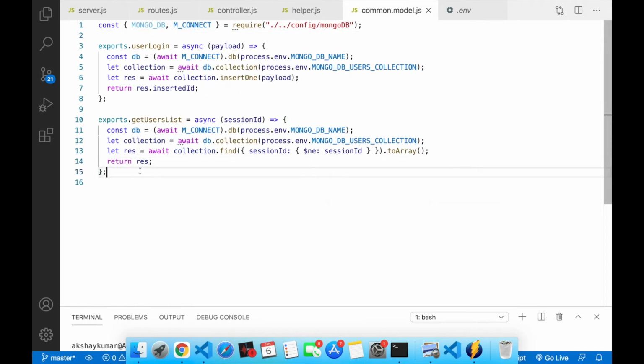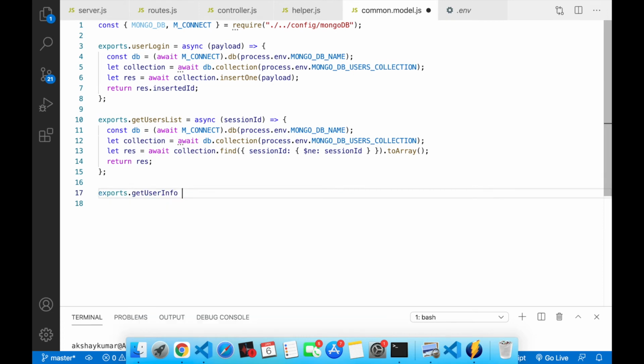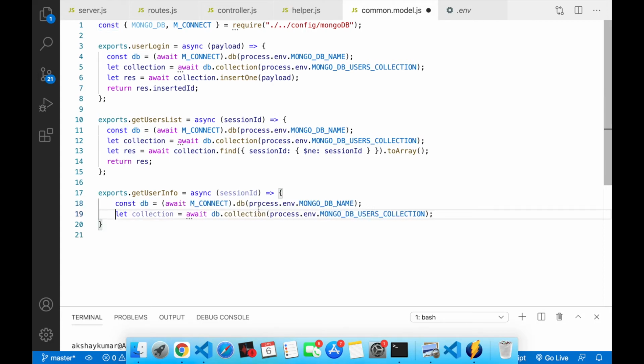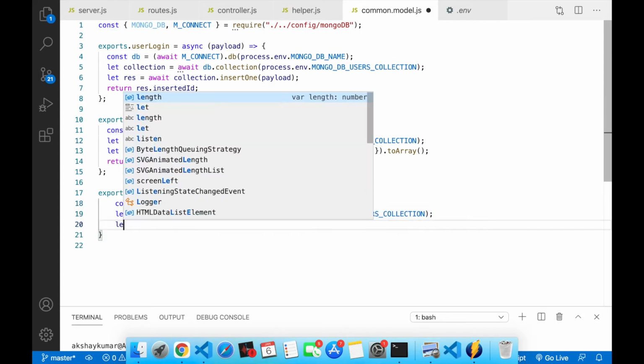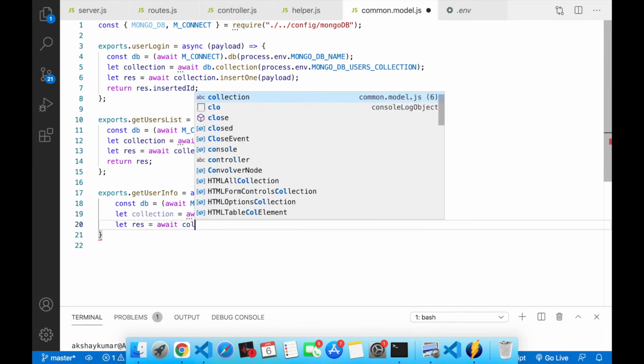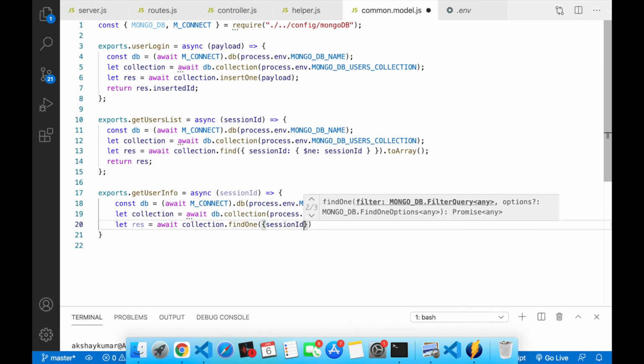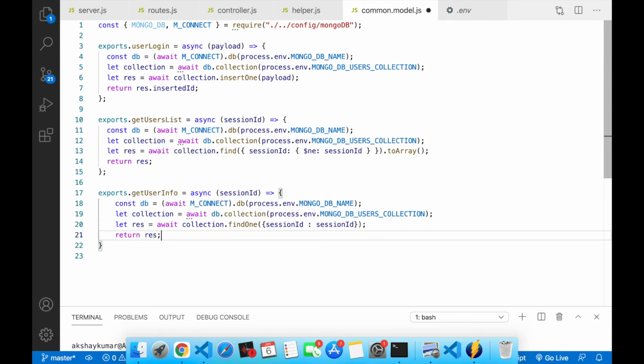and inside a model we will write exports dot get user info, and we'll get the session ID here. We need these two lines only, so I will just copy paste this. After this we'll write let res equals to await, then collection dot find one. Here we will write session ID is to session ID. Okay, like this. And after this we'll just return res.